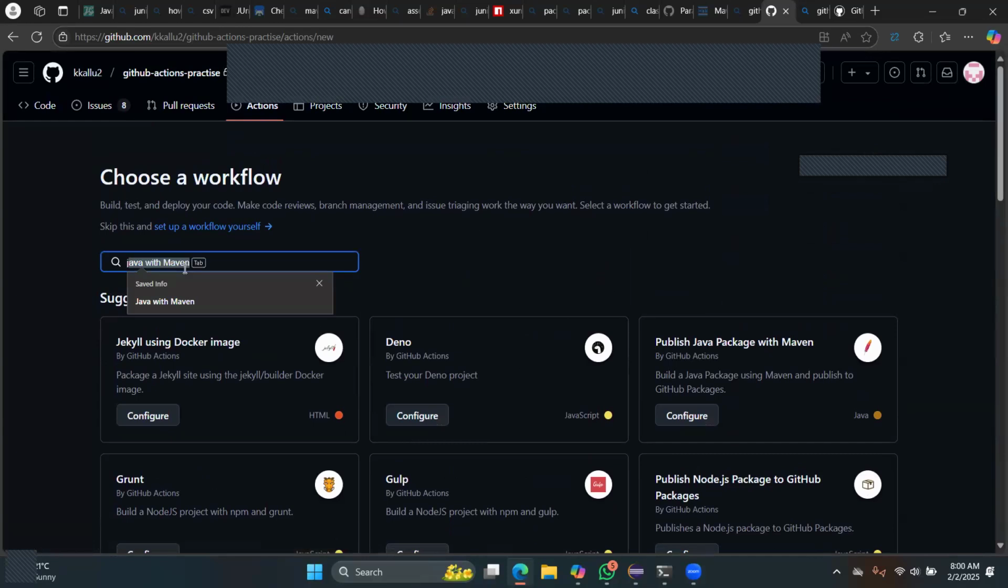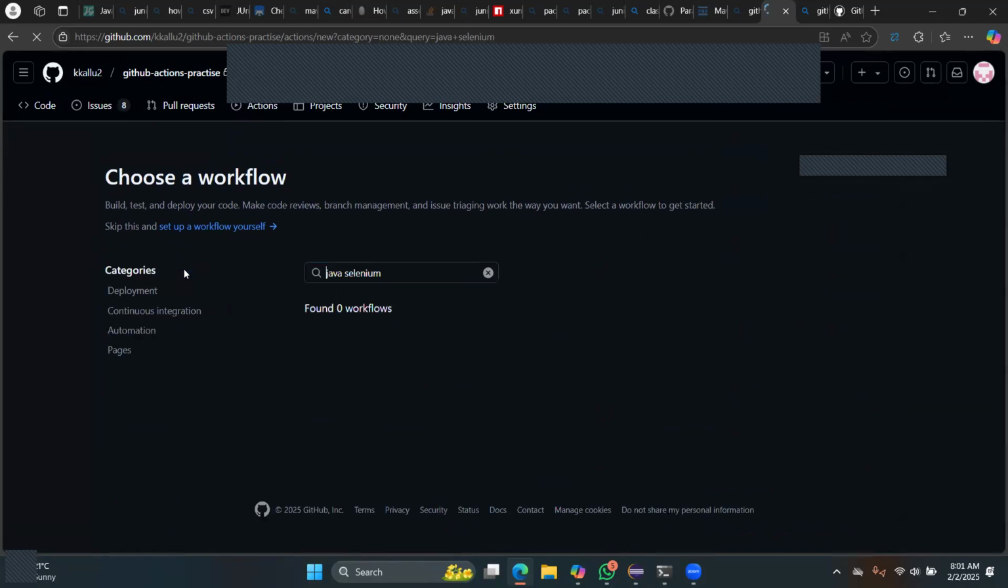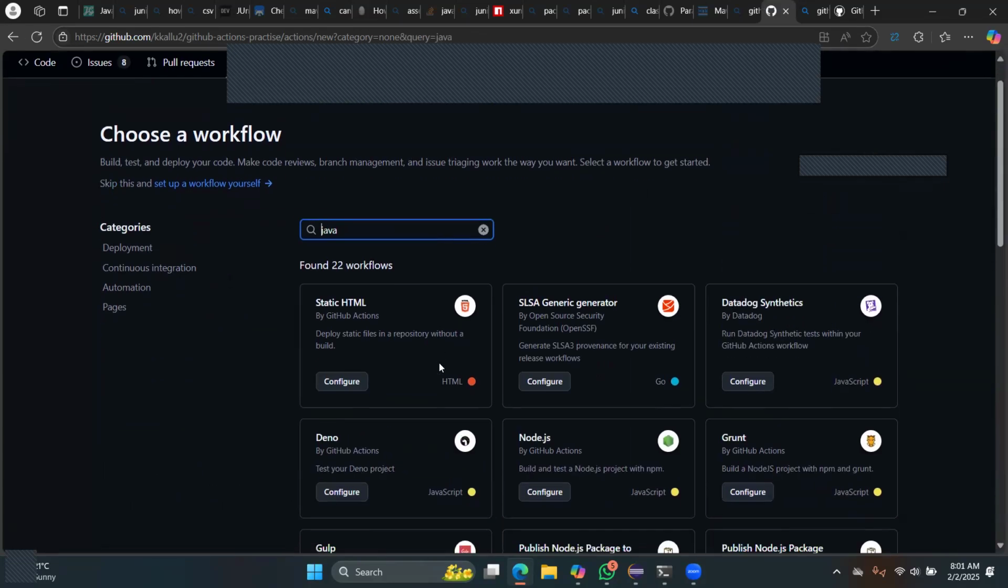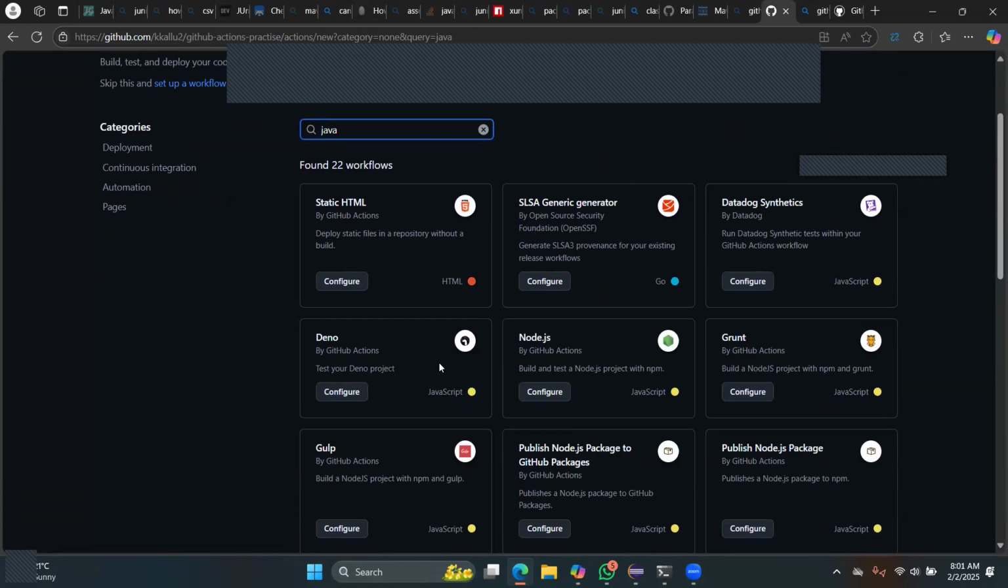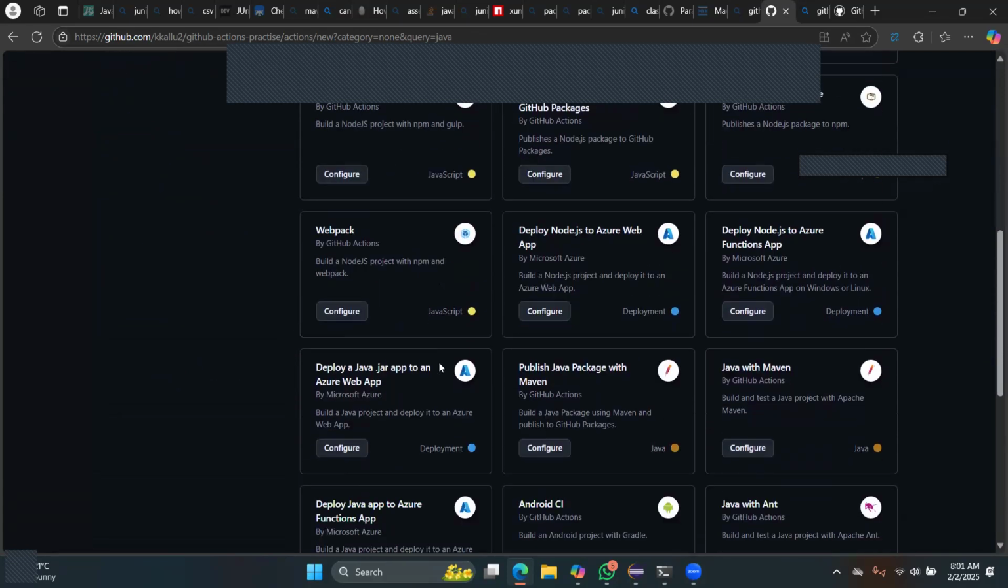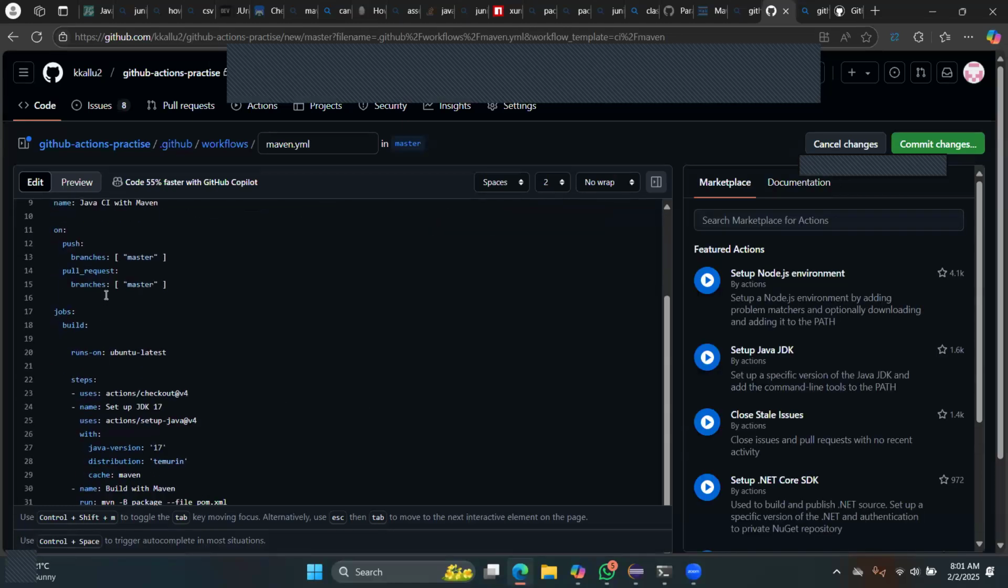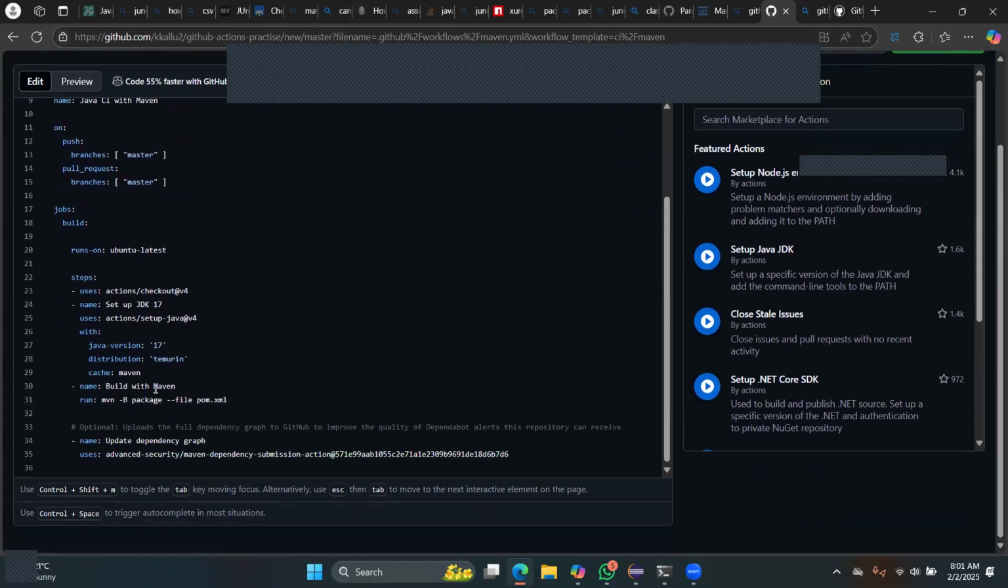Let me search like Java, Selenium. Java with Maven. This one you just need to click on configure. When you do that, you see by default it gave me some configuration. Do you see this? That's all. Now we have to know build with Maven.